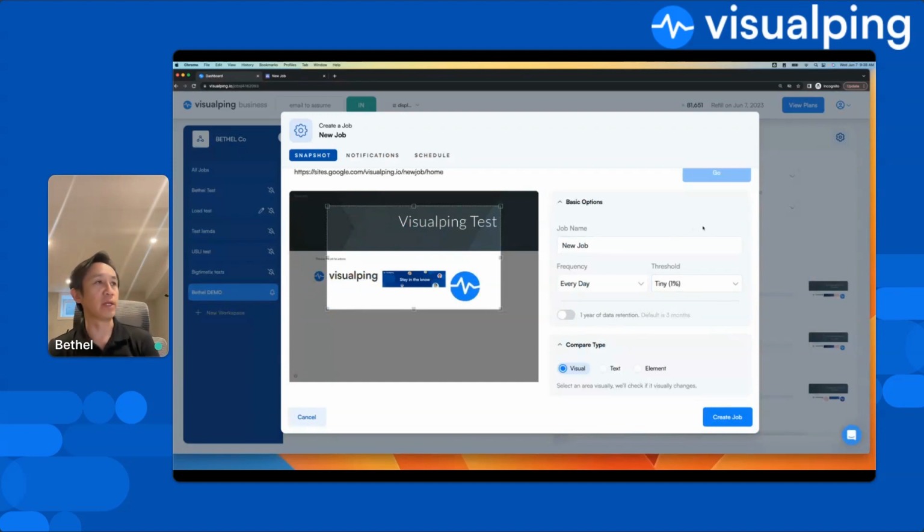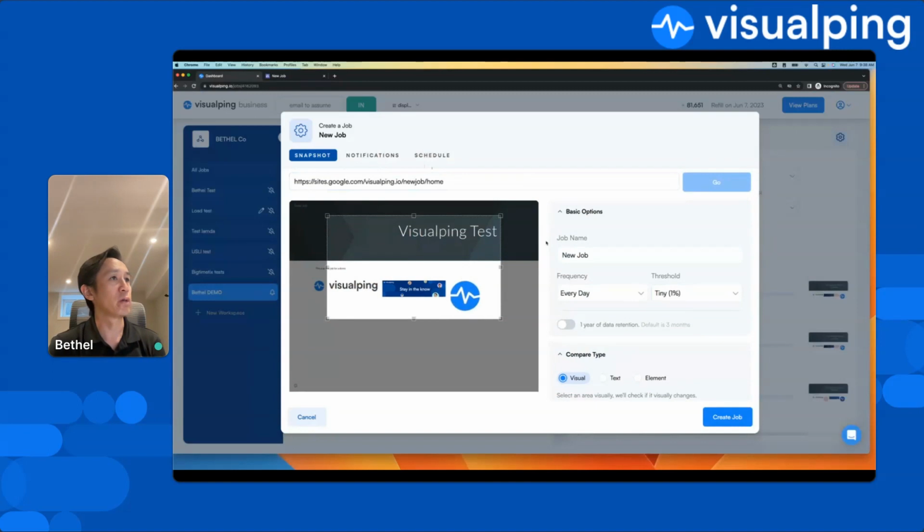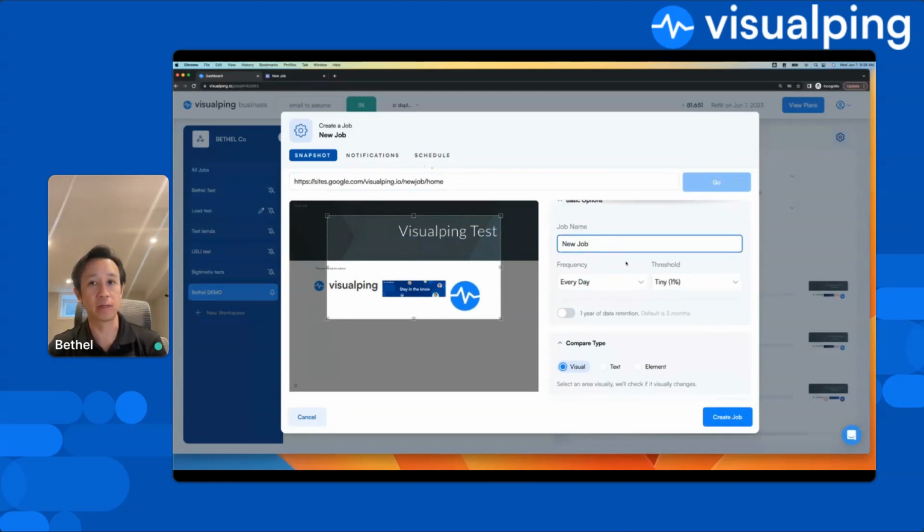So I'm going to go through some of the basic options. After you put in the URL, you can give the job a name. If you don't give it a name, it actually just defaults to the page title of the URL you're going to monitor. But I'm just going to call it test.